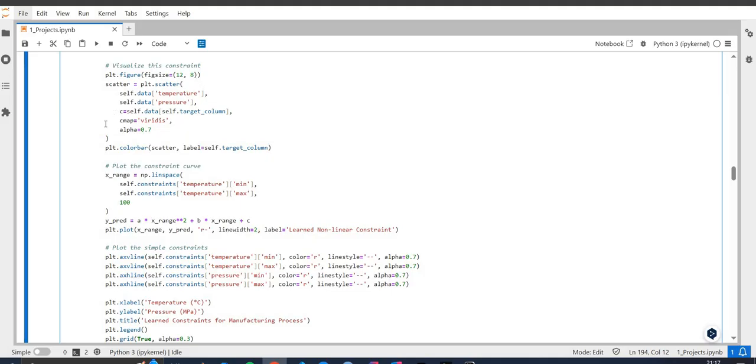You can see here we create another scatter plot of all the data points, again colored by yield. Same idea as before, we try to show where high and low performance happens. Then we set up an X range that goes from the minimum to the maximum low temperature constraint. For each X in that range, we compute the predicted pressure using the learned quadratic model. And we plot that curve on top of the data using a red line to show the boundary.